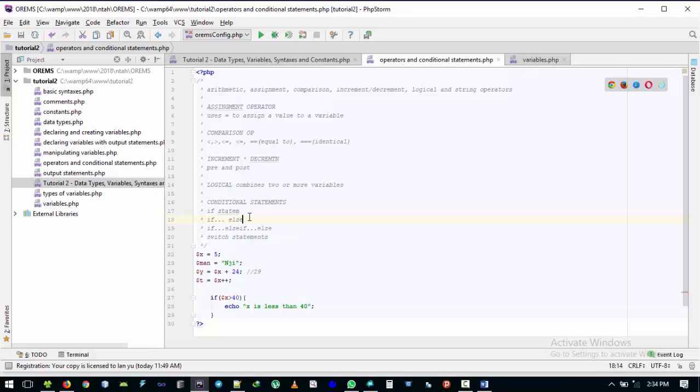Now we'll take the case now of an if else. Now we use this if else if the first condition is not met, then definitely it should execute a particular code for if that condition is not met. So we have the case now where if x is greater than 40, it should say x is greater than 40, else it should echo another code, x is less than 40.